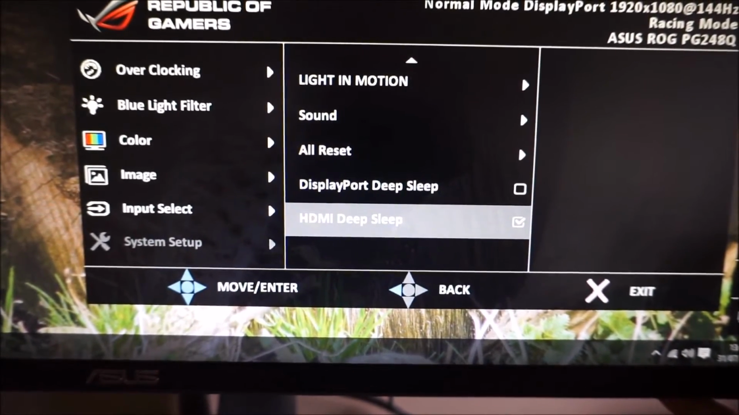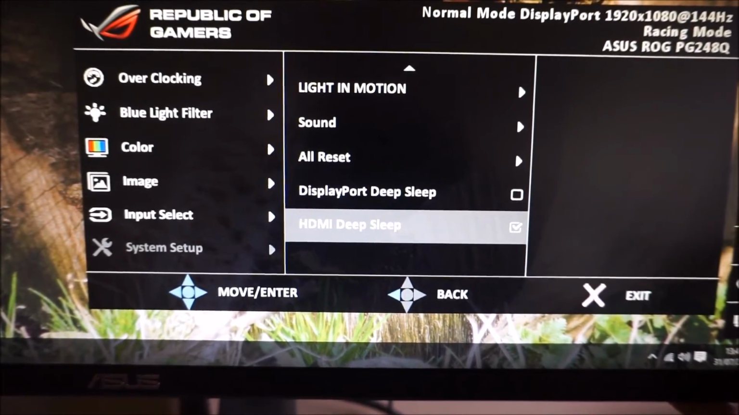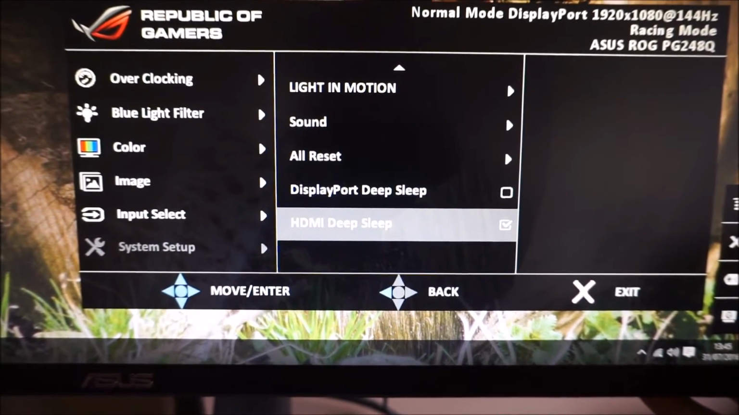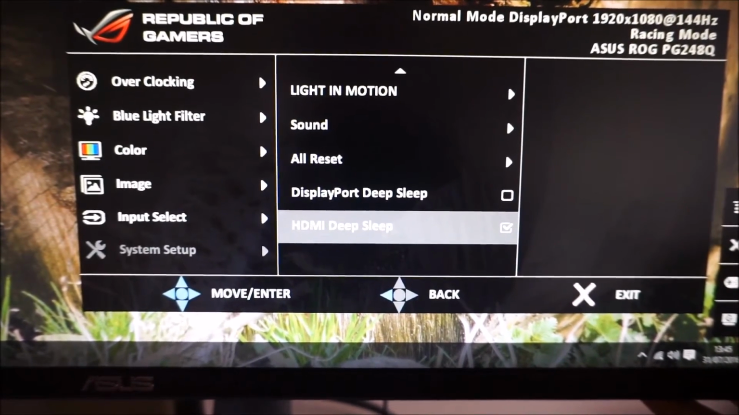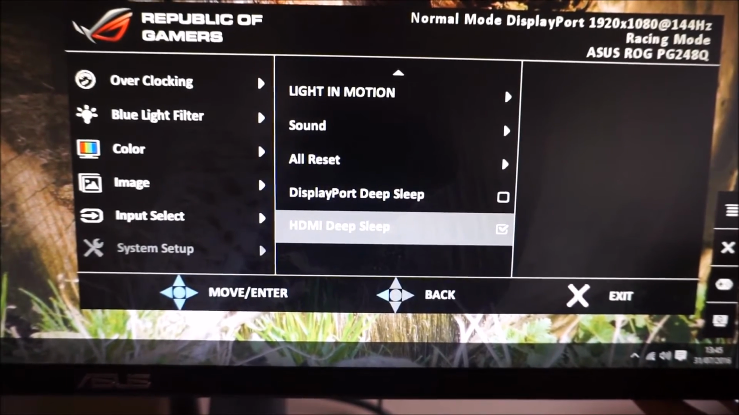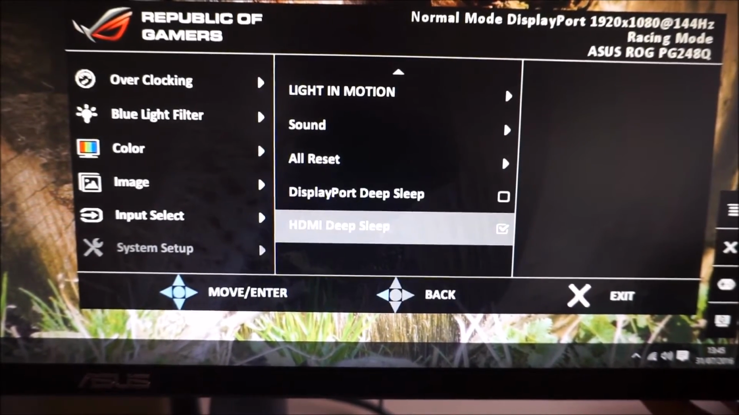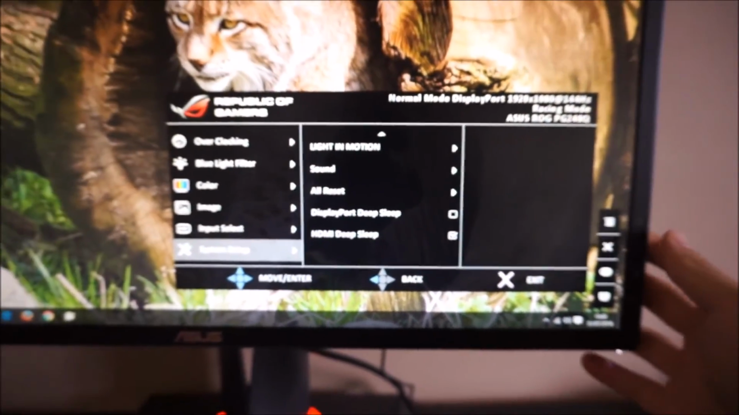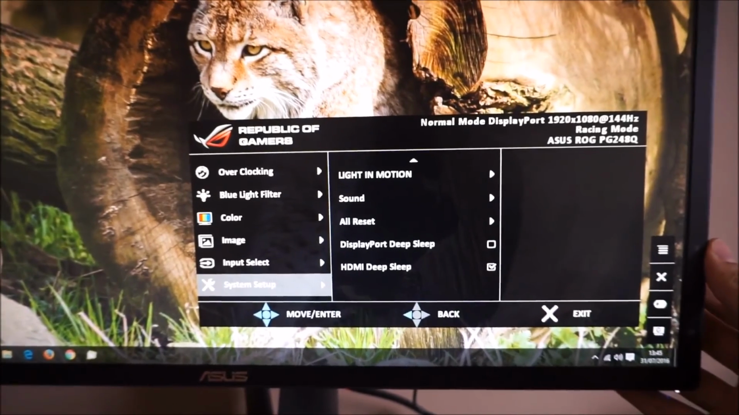And the advantage of disabling it is the monitor will basically spring back to life a bit more quickly. And sometimes people have issues with it. If the computer goes to sleep, people have issues with the monitor not waking up if it's deep sleeping. So it's just a compatibility thing as well. So that's all there is to the menu of the ASUS PG248Q.